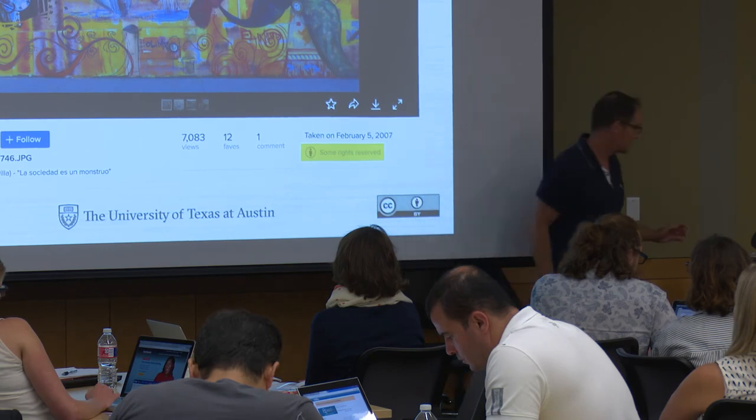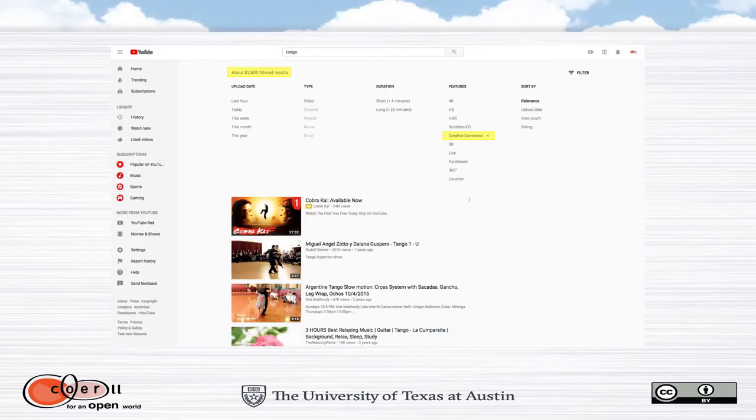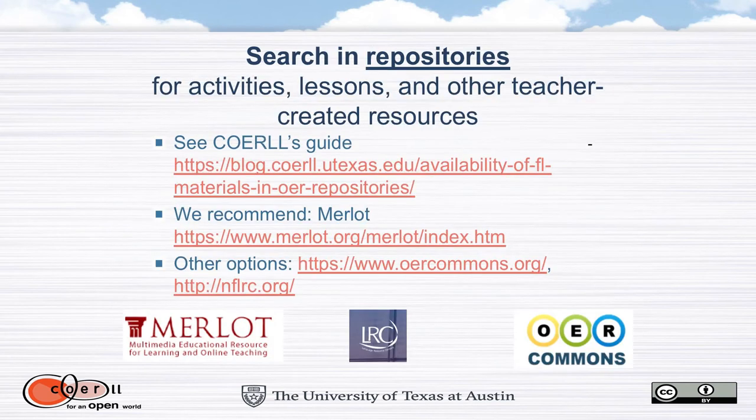All right, here is YouTube. Same thing. The interfaces are a little bit different, so you're going to have to find the interface and find how to filter the content. But here, under features, there's something called Creative Commons. Same thing, you type in tango because I want videos of people doing the tango, but I want open ones that I can actually edit or download or whatever. Okay, so the key is repositories, finding these great repositories.